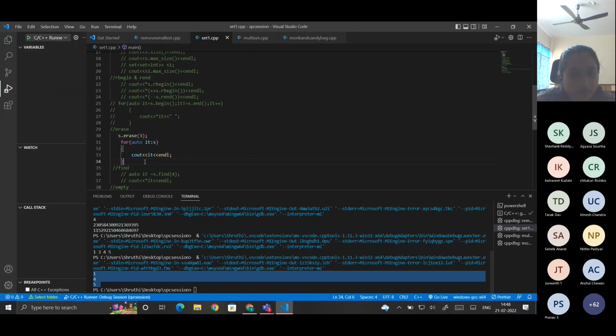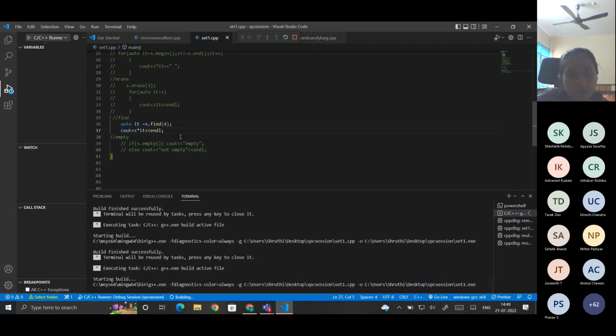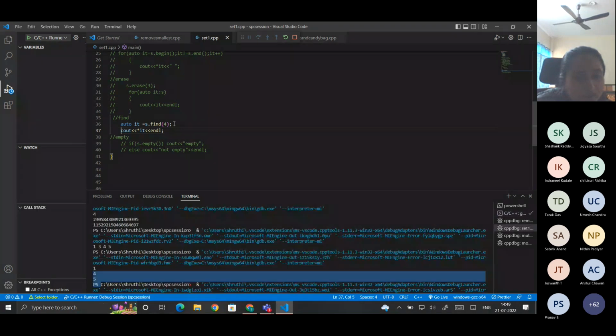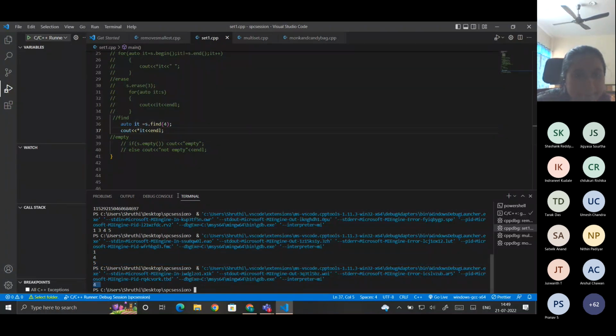Say we want to find the iterator pointing to an element. So we can use the find function. I want to find the iterator for 4. So I will write auto IT, so basically an iterator here. When I dereference it, I get 4 here.